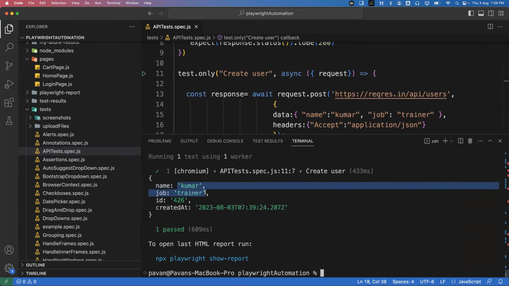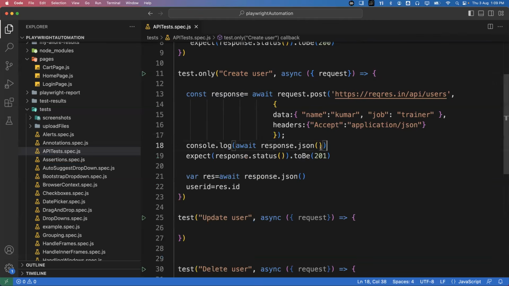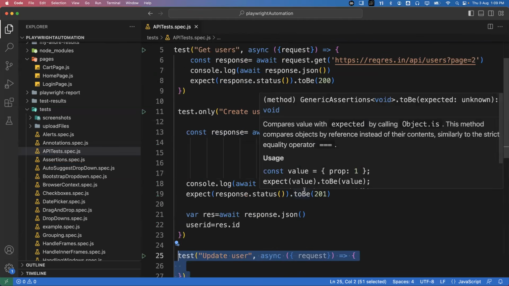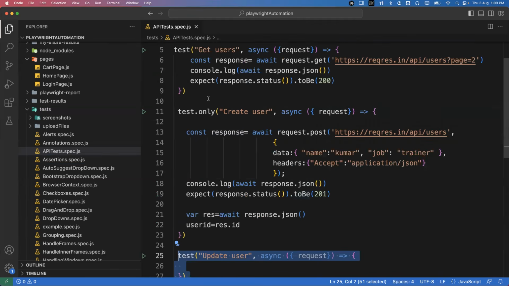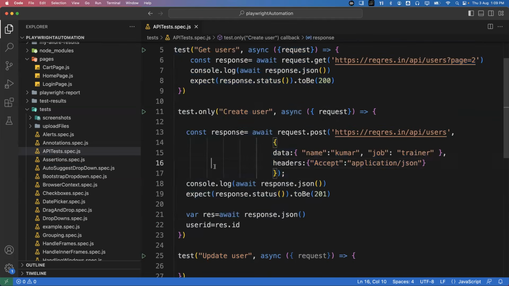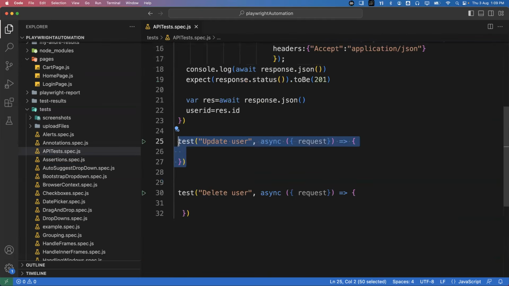So this is the data we have passed. Fine. So now let us implement another test. Update user. So far we have seen two different types of HTTP request. One is for getting user, we have sent a get request. For creating user, we have sent a post request. Now I'm going to show you update user.